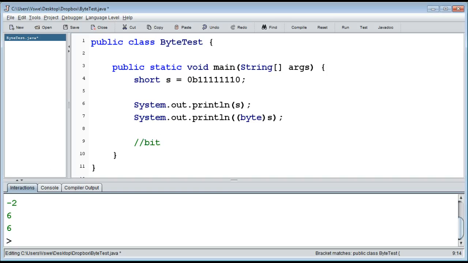So we have bit number 0. That's worth 2 to the power of 0, so 2 to the power of 0 equals 1. Then we have bit 1, that's 2 to the power of 1, so that's 2.